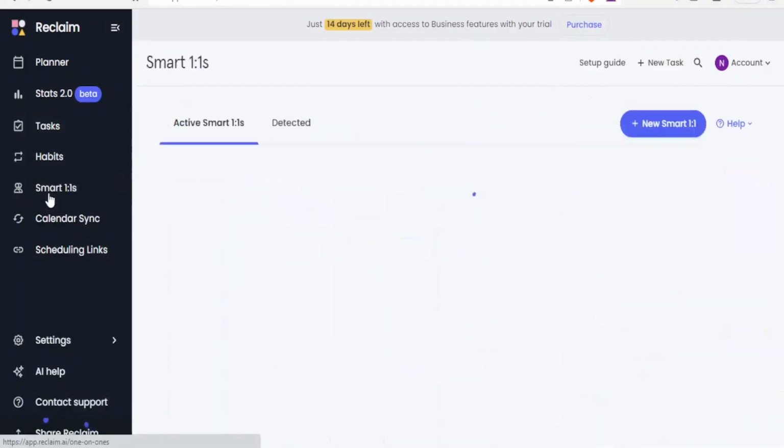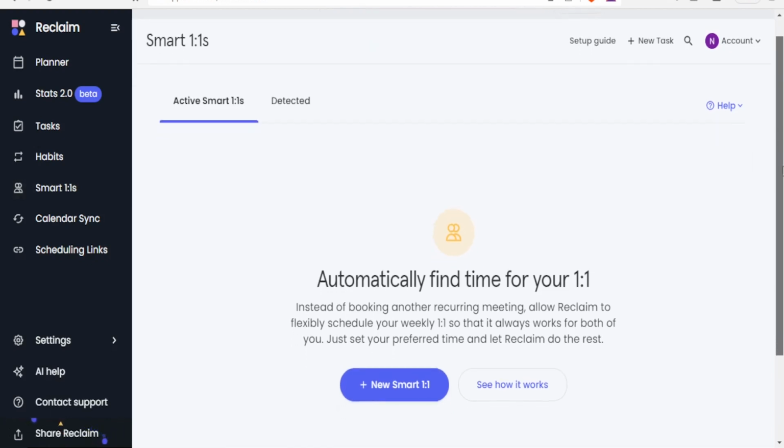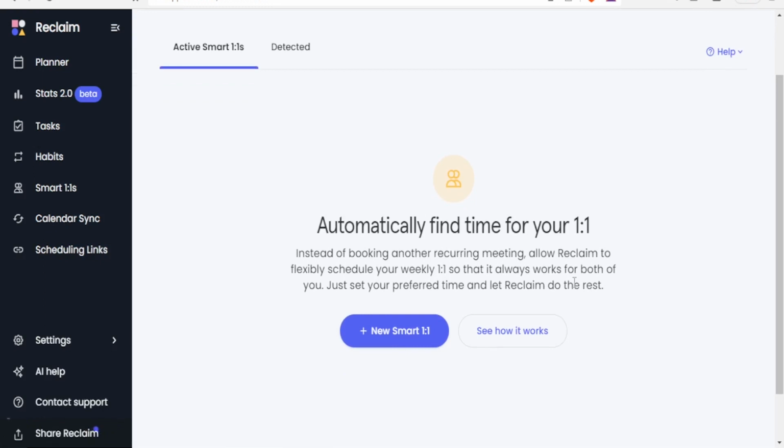You can also schedule one-on-one meetings. You click on smart one-on-one meetings, where you can automatically find time for your one-on-one meeting. And instead of booking another recurring meeting, you allow Reclaim to flexibly schedule your weekly one-on-one meetings.